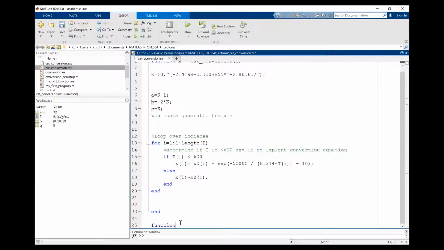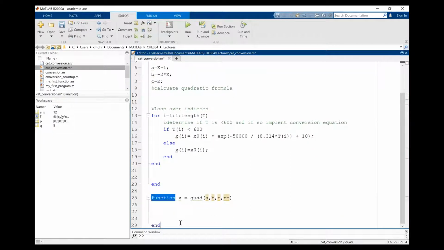I'll write function x equals quad. I will take an a, b, c, and then an indicator to say whether we want the plus or the minus. We can call this PM for plus minus. Close that off, and then we write in that end for that subfunction. So here, once again, we're going to need to have that end when we have that subfunction.